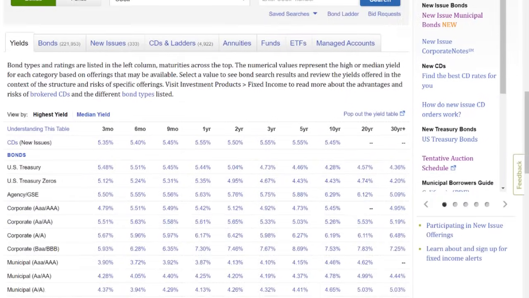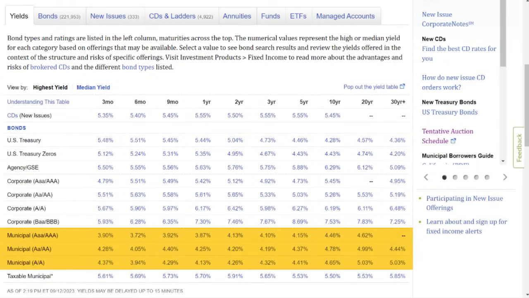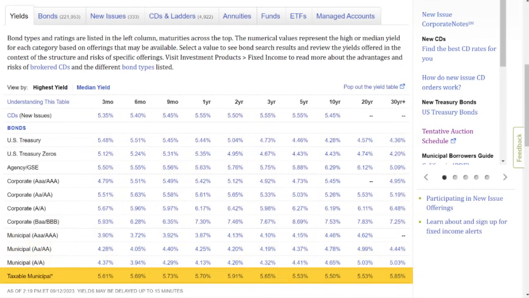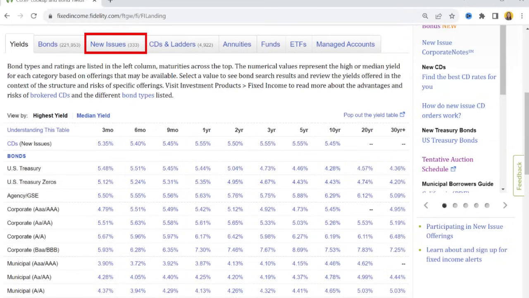From here, I'll scroll down and check out these three rows to see where secondary market yields currently are for the different credit ratings and maturities. This row shows the secondary market yields for taxable municipal bonds. Good to know as a point of comparison, but it's not something that interests us personally given the high state and local tax rates in New York. Anyway, let's go back to the screen with the muni yields from before.